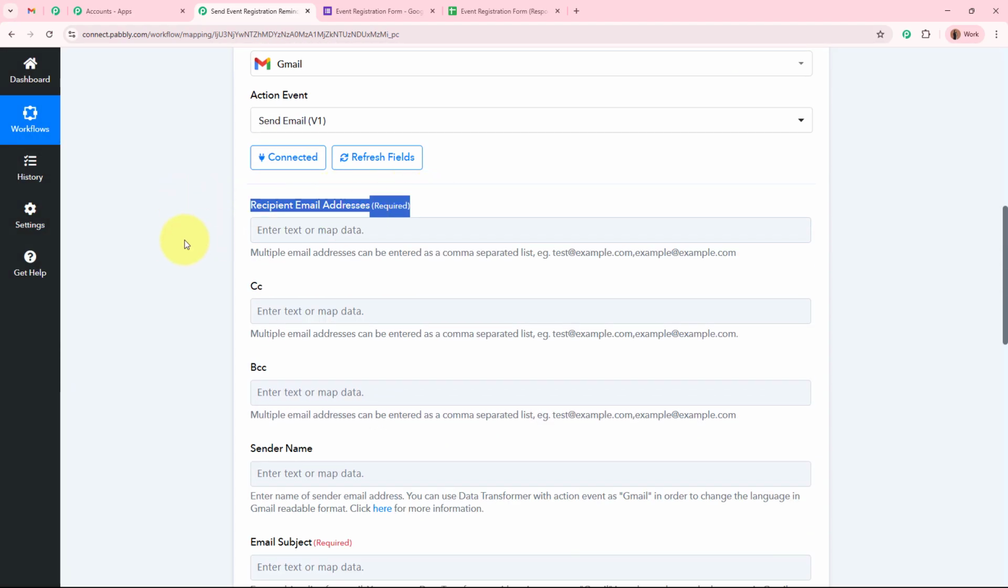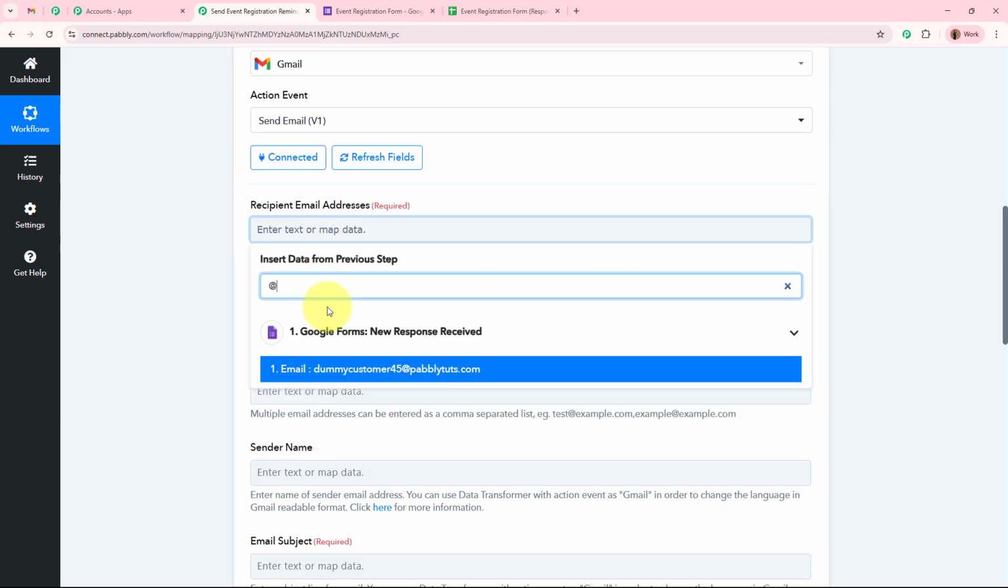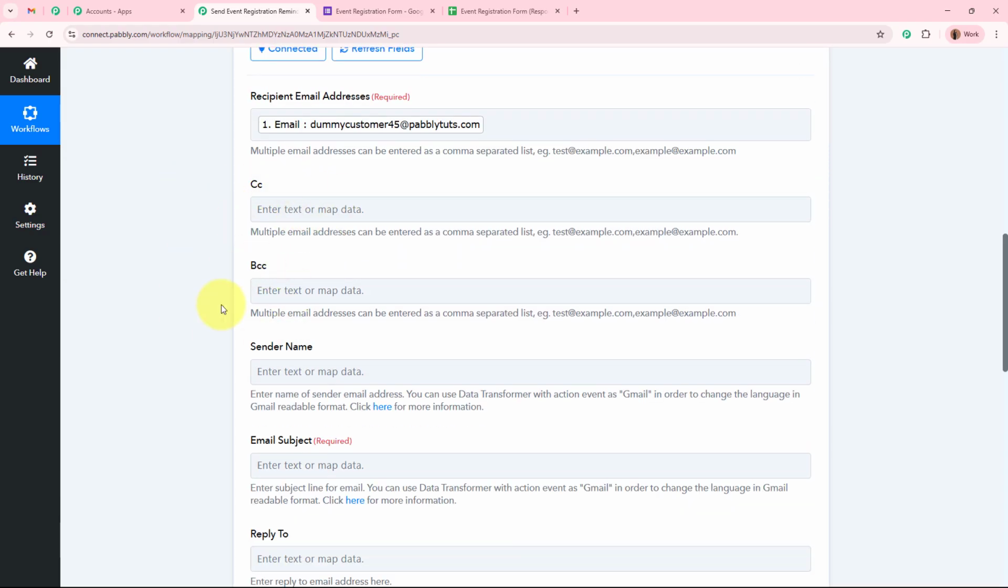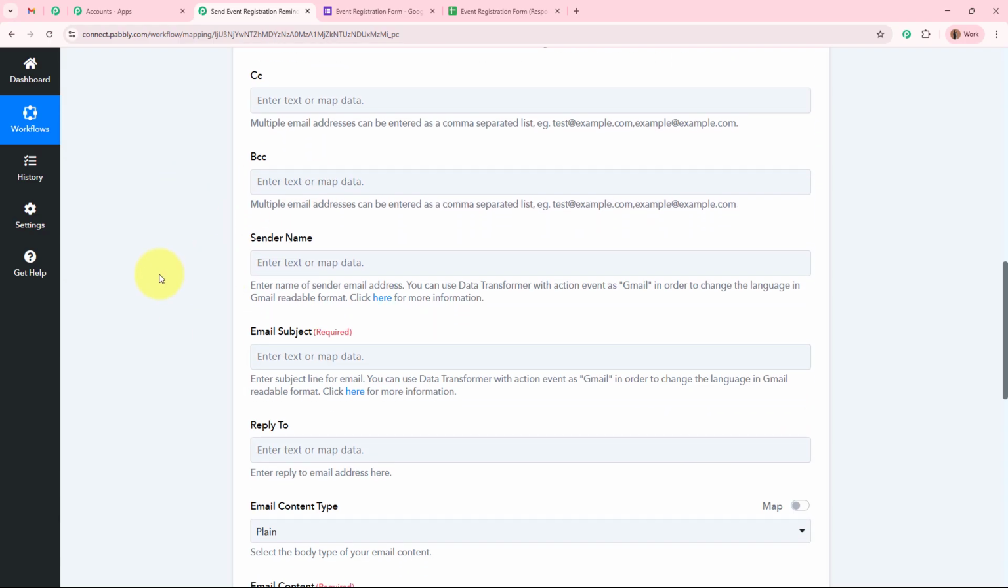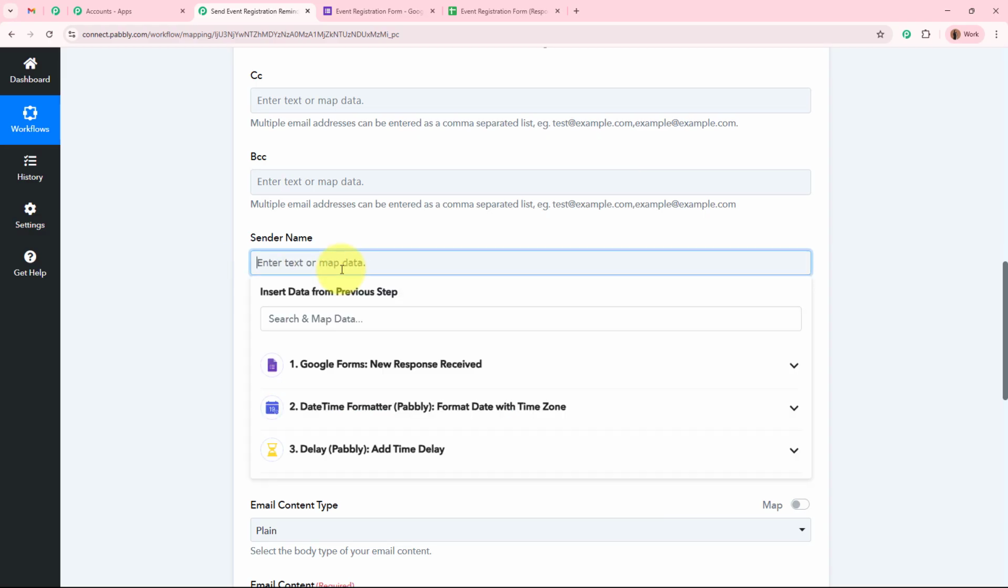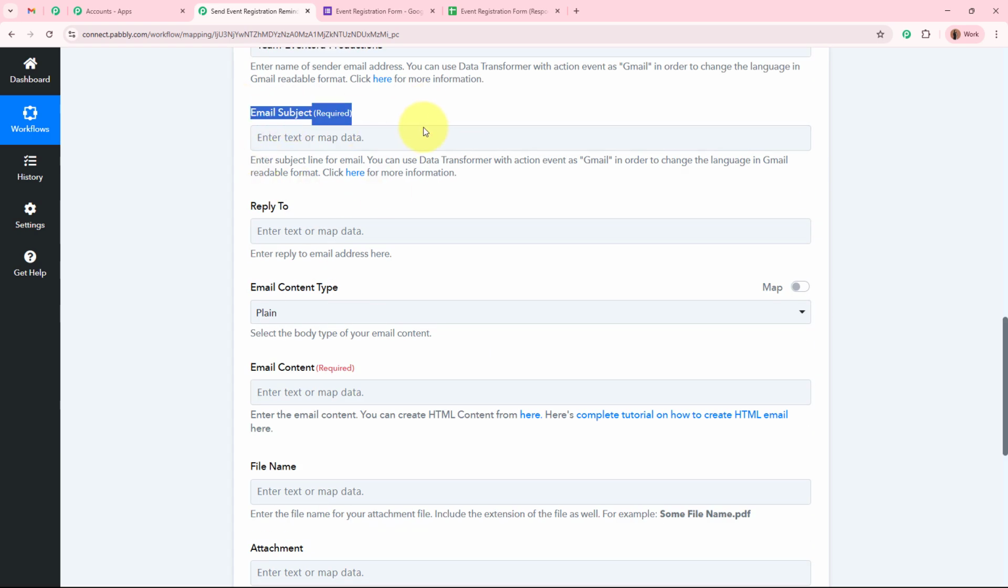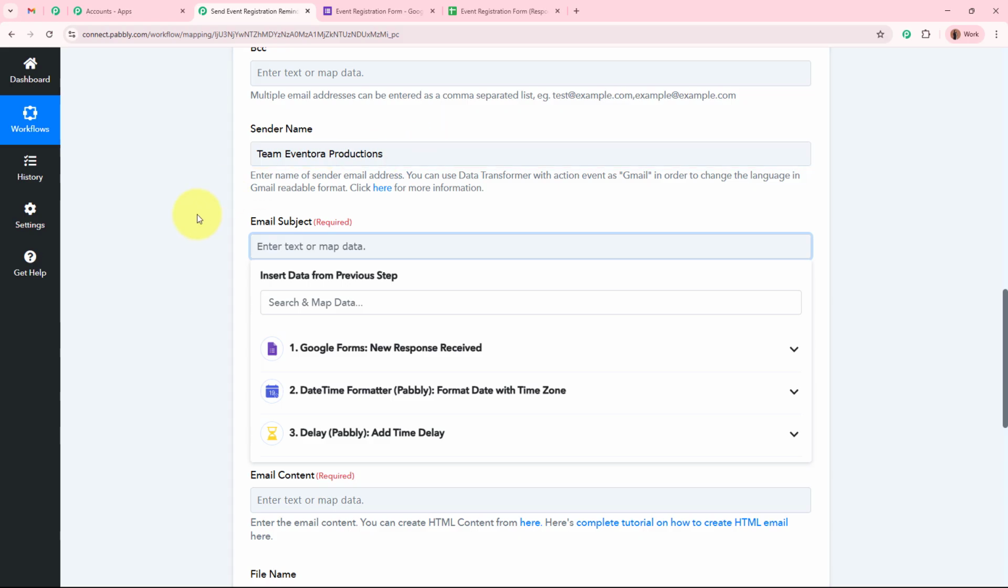It is asking for the recipient email address to whom we want to send an email to. For that, I'm going to map the data of the email of my participant from my Google Forms step. Okay. Then it is asking for the CC and the BCC, which I do not require. So I'm going to skip the part. For the sender's name over here, I'm going to write the name of my business, that is Team Eventora Productions. Okay. Then it is asking for the subject of my email. Now for the subject over here, as now I'm going to send this email a week before the event, the subject is going to be according to that. So I'm going to write the subject over here.